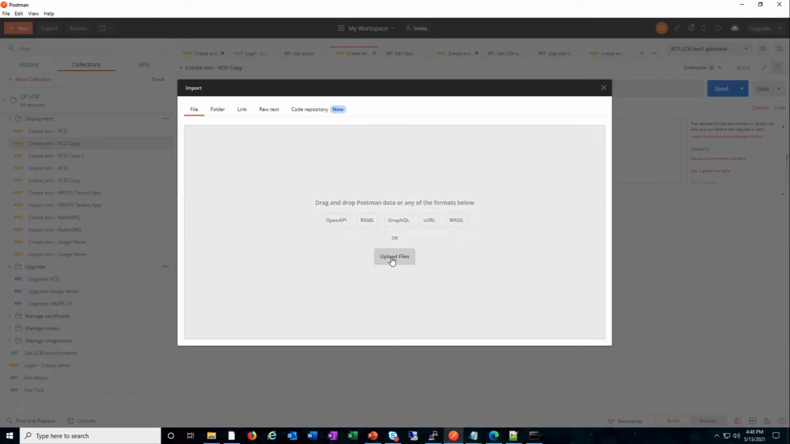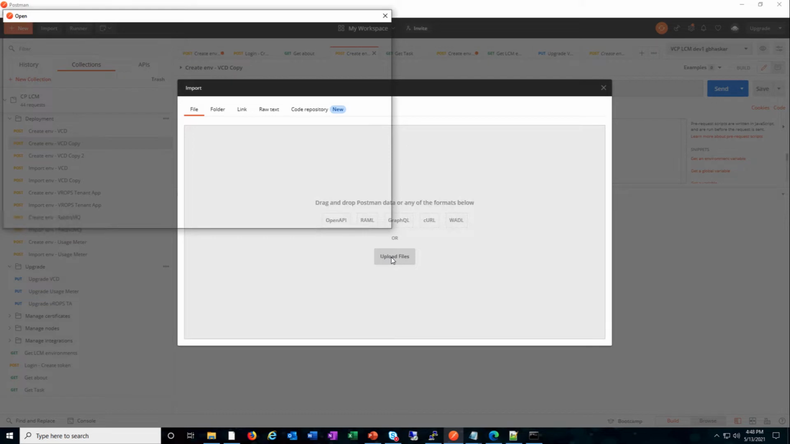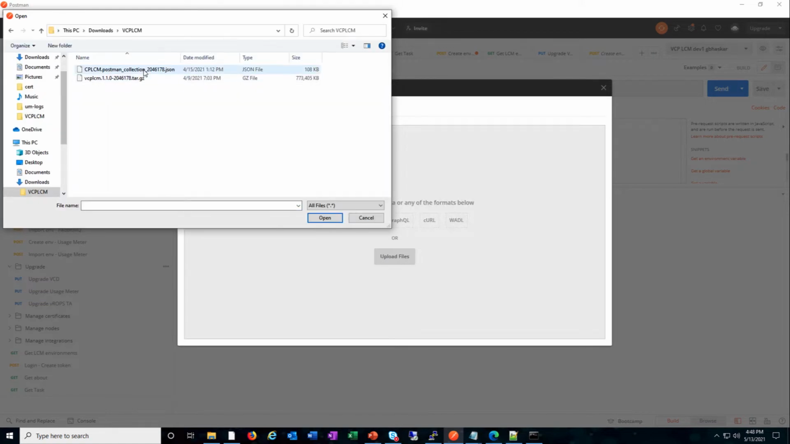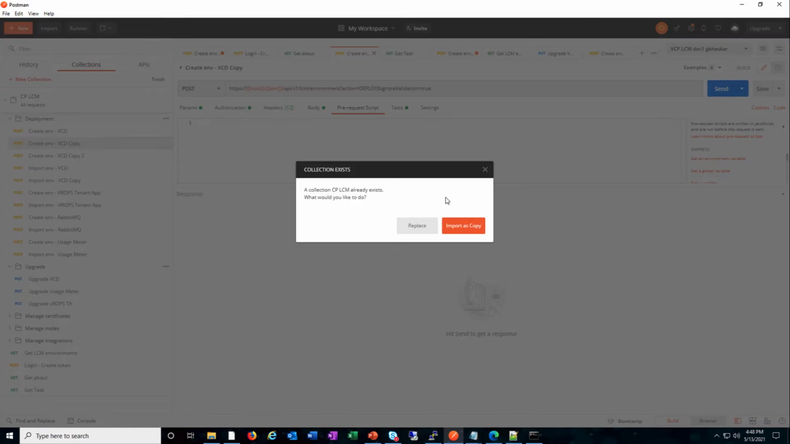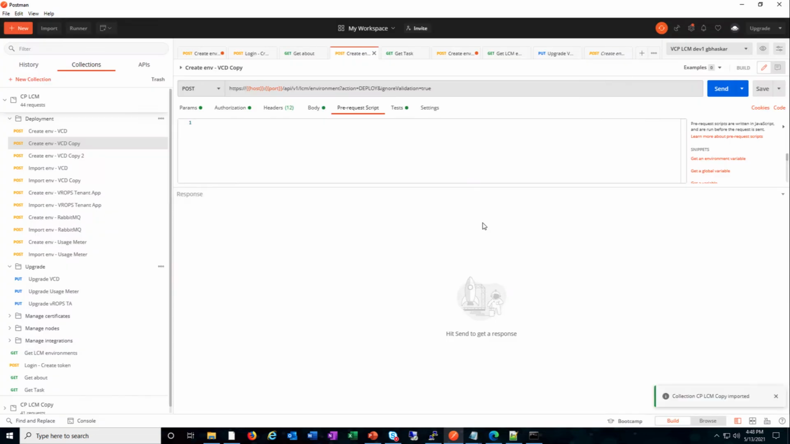So we'll import the Postman collection now. Okay. Click on import. Since we already have imported it earlier, we'll just import it as a copy now, just for the demo purpose. So this is how it will look like.